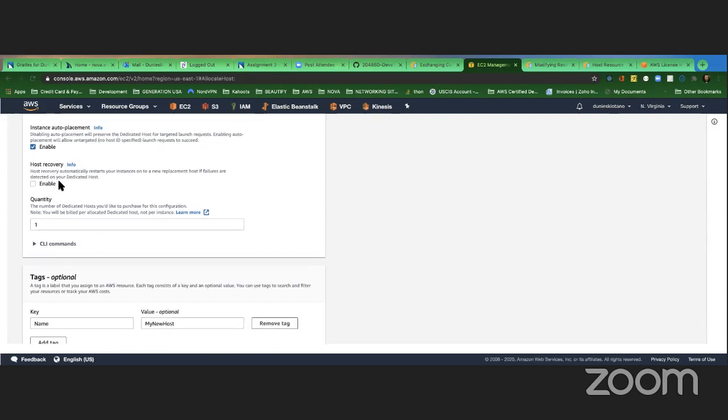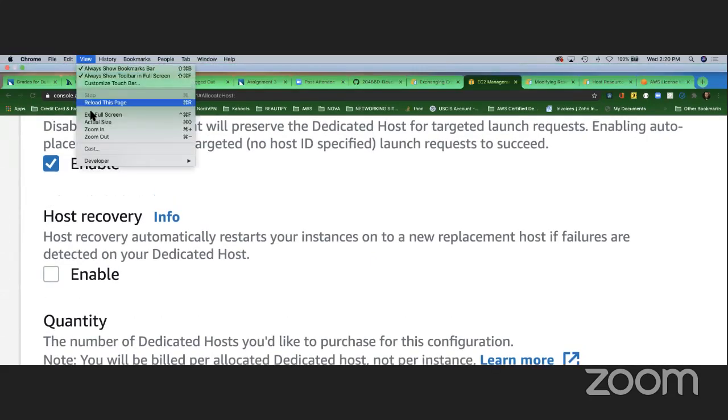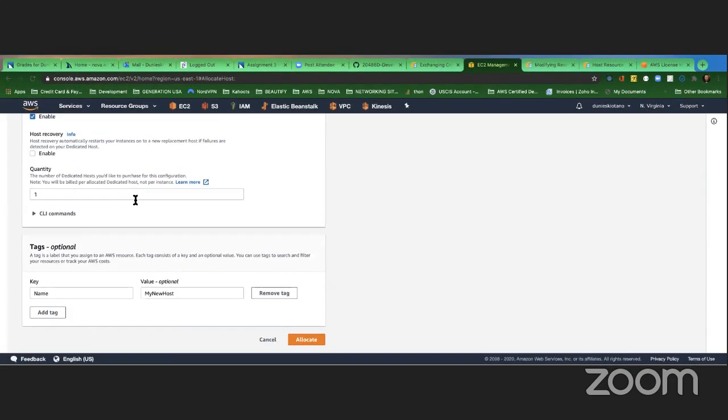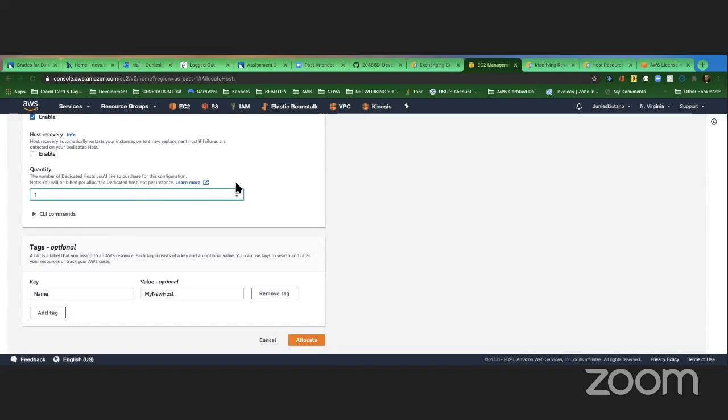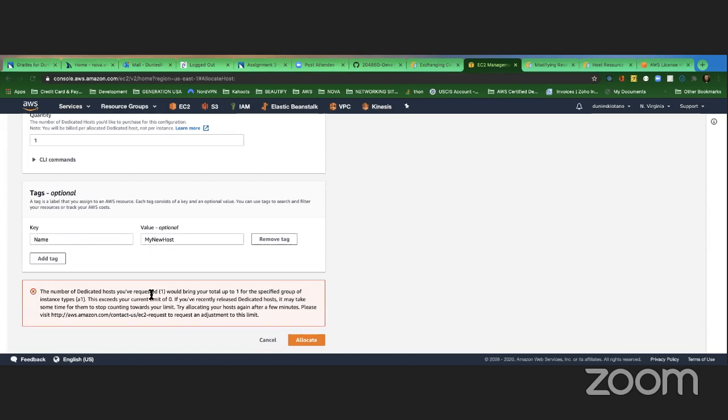Host recovery. I don't know. I'm going to delete this immediately. This one is the one that charges. I want a quantity of host, I only want one. Let me allocate this and see if it works. The number of dedicated hosts you requested would bring your total up to one. This exceeds your current limit of 0. So am I within the free tier?